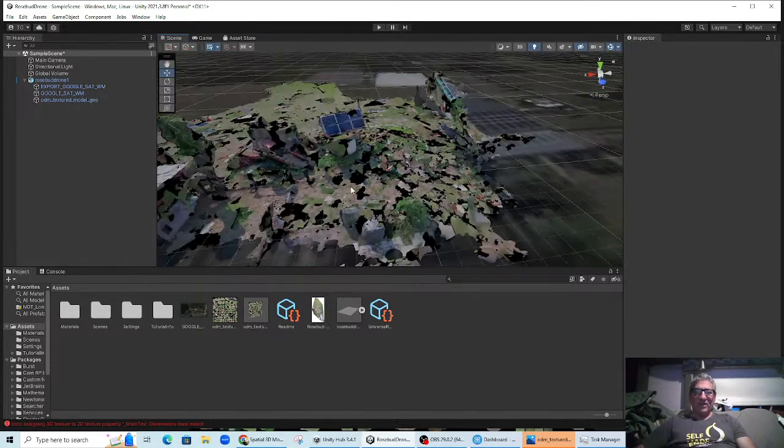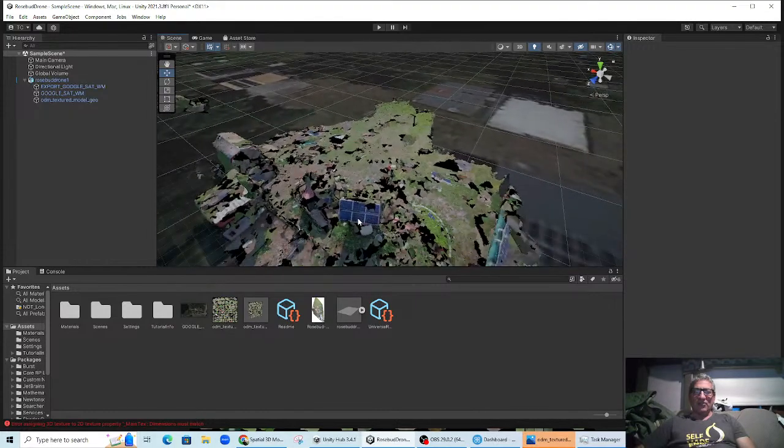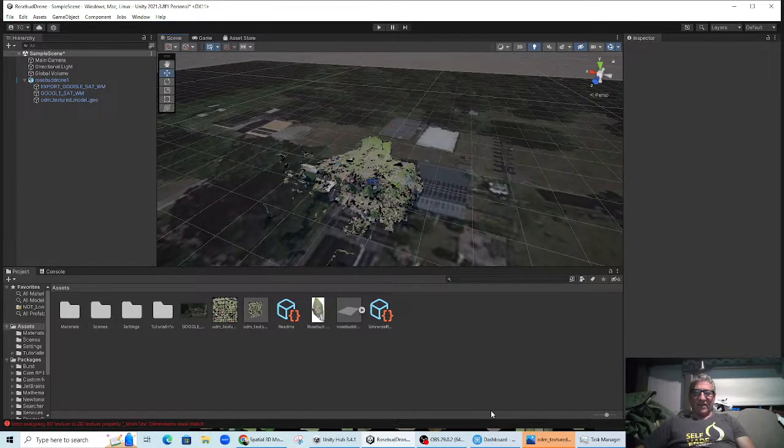And once we do, then we will be able to bring in drone photography into Blender GIS and then into Unity so we can start working on the rest of the game. So that's where we are today.